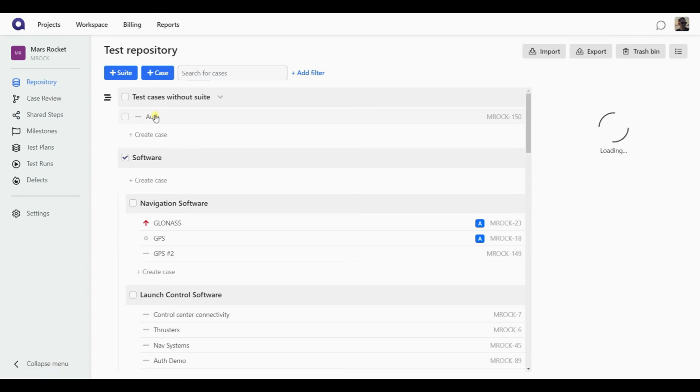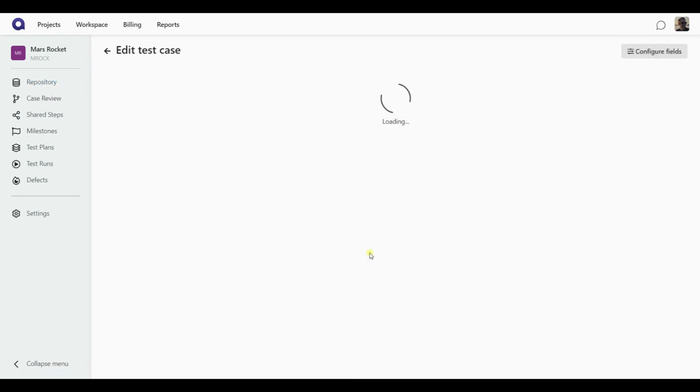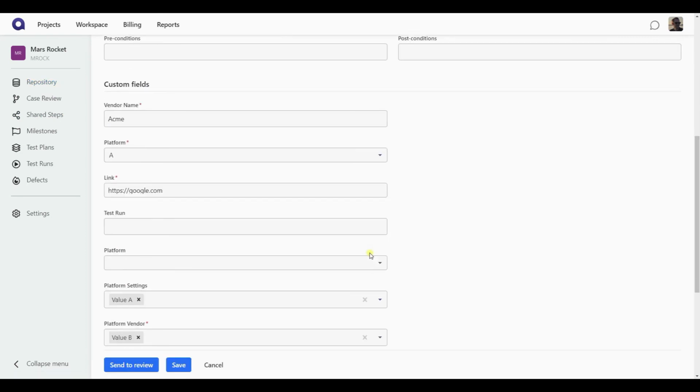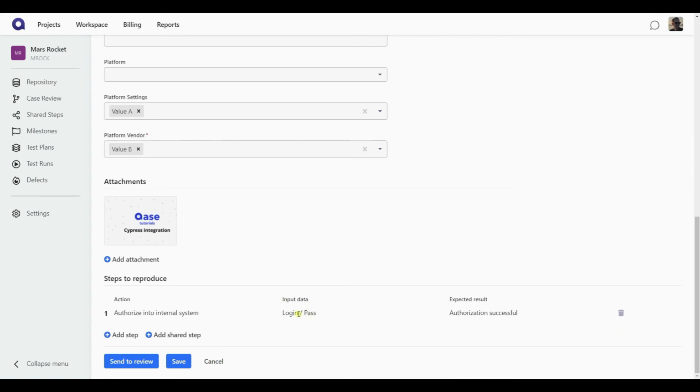And now if I go back to my case, I'm going to see that it got updated and now shows the new information. So you can imagine that if I had 100 of those, if I had 100 test cases with the same shared step applied to them all, it would save me a ton of time with not having to update all that information manually.